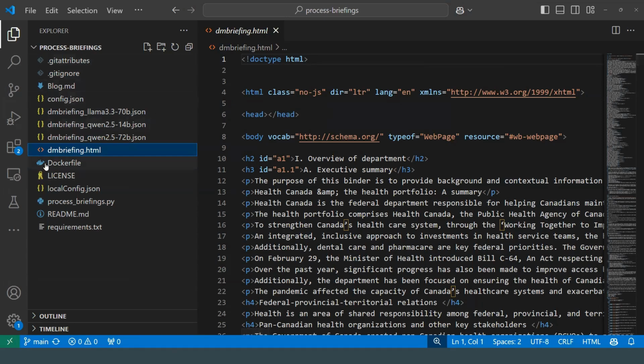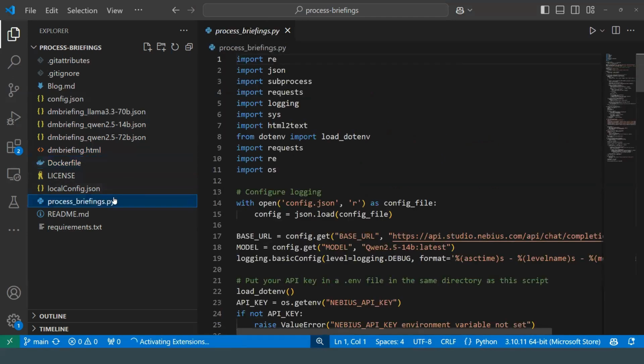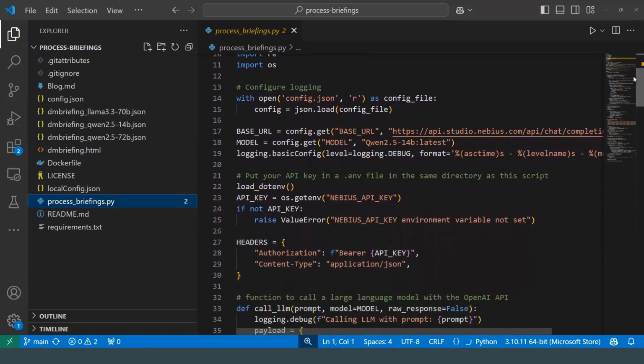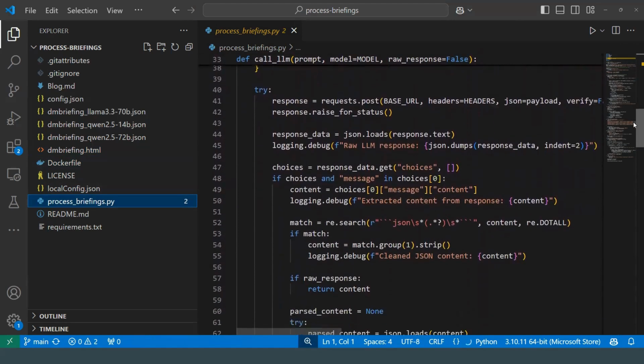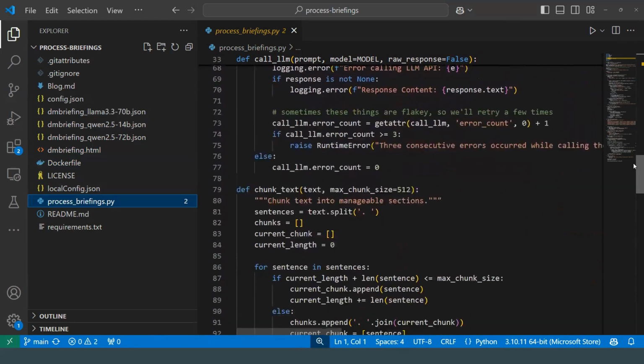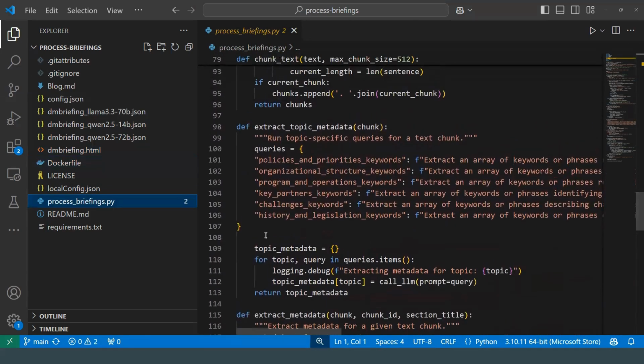There's a Docker file here so that if you are running Docker, you can get this all set up without having to do any Python installation or configuration. And then there's one pretty small Python script that does all the work. So I just want to call out one small piece here. So that's the code that actually calls the LLM. There's our text chunking.